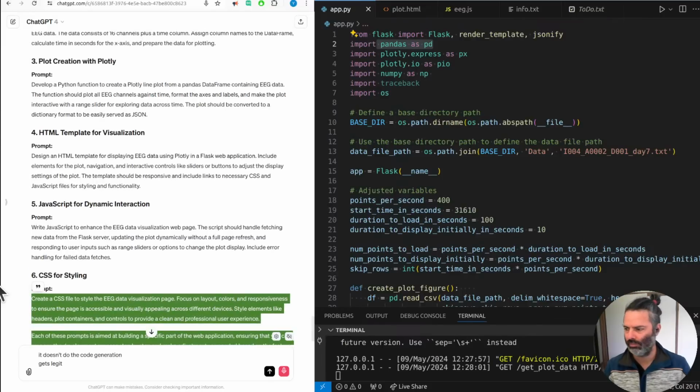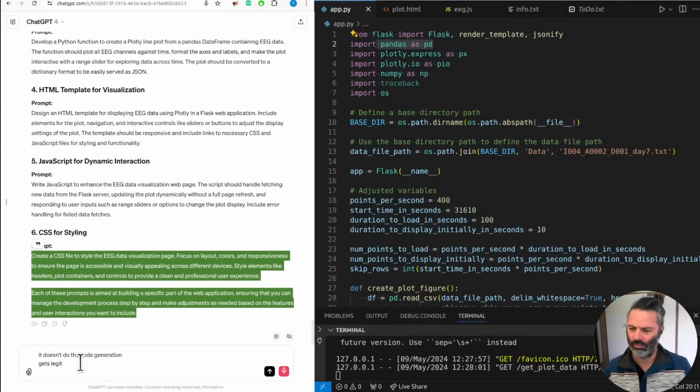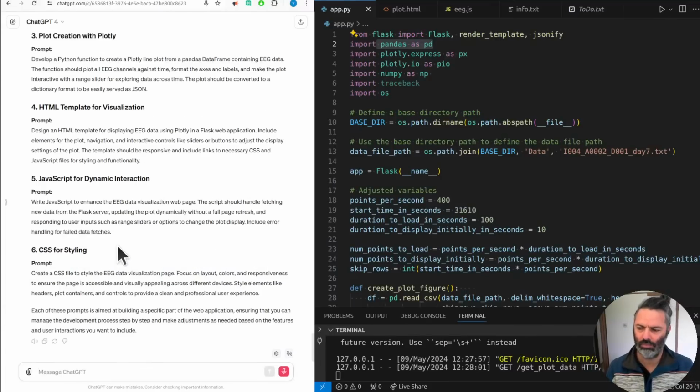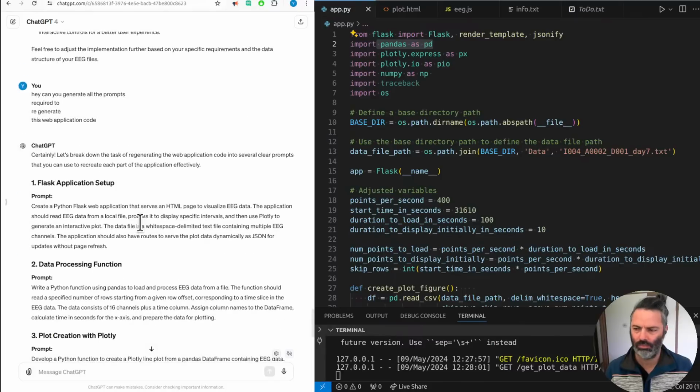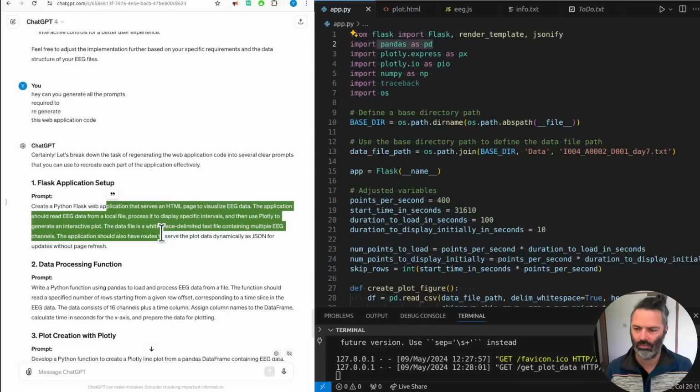Create a CSS file to style the EEG data visualization page. Focus on layout, colors, and responsiveness to ensure the page is accessible and visually appealing across different devices. Style elements like headers, plot containers, and controls to provide a clean and professional user experience.